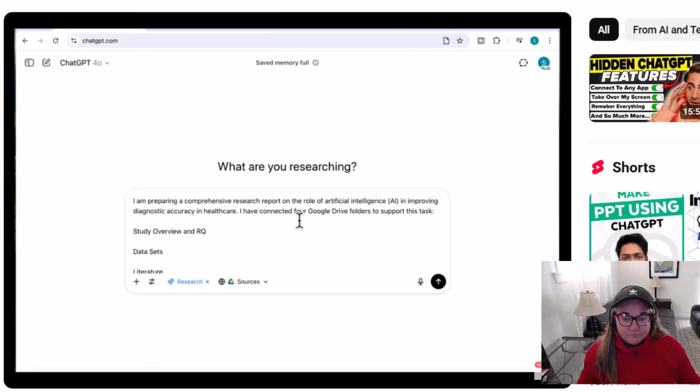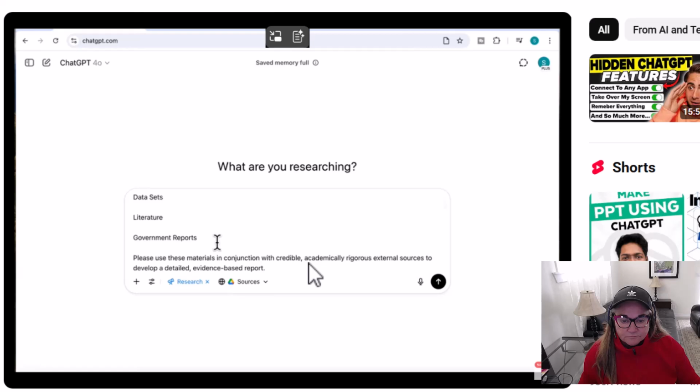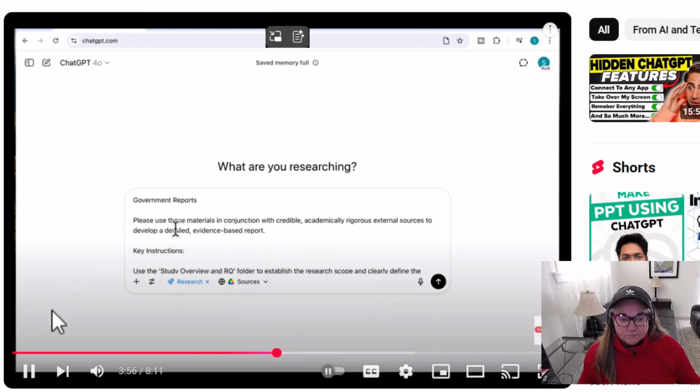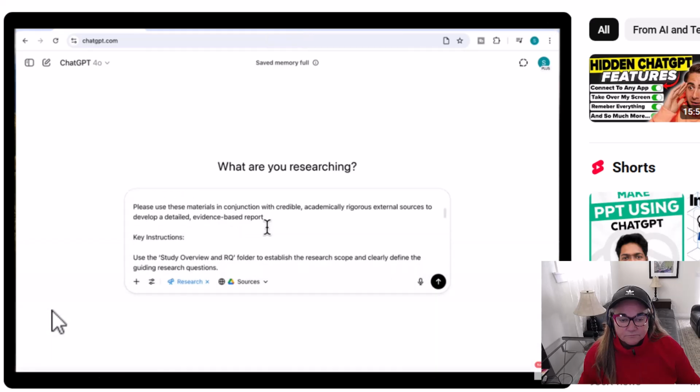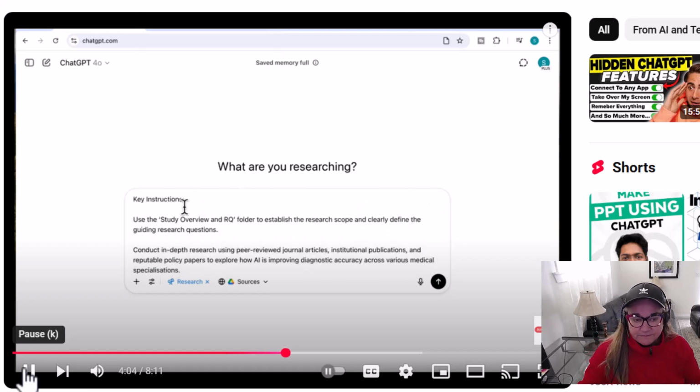And I've mentioned here I've connected 4 Google Drive folders to support this task: study overview and research questions, datasets, literature, and government reports. I'm trying to draw attention, to get it to look at these specific folders when it's conducting the research. Please use these materials in conjunction with credible, academically rigorous external sources to develop a detailed evidence-based report. So she's looking at her own sources as well as external sources and bringing it together. How powerful is that, right? I've also given it some key instructions.